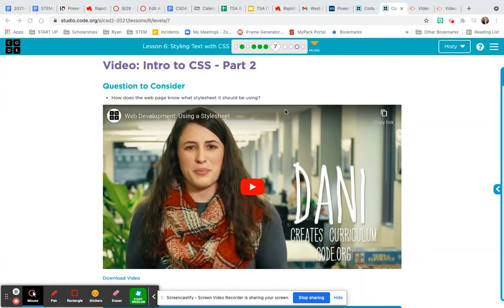Hi, this is Misty Guthrie again, and we are in code.org, and we are looking at Unit 2, Lesson 6, Styling Text with CSS, and this is part 2 of this lesson. So we've already done the first part and introduced CSS. We learned how to link it to our HTML web page, and we've also looked at how to add new rule sets.